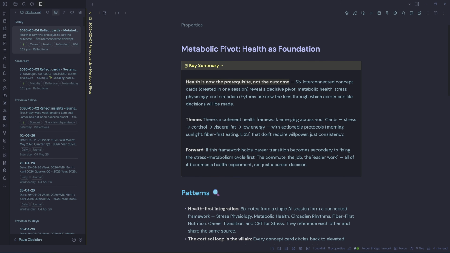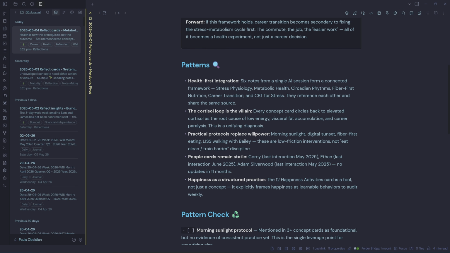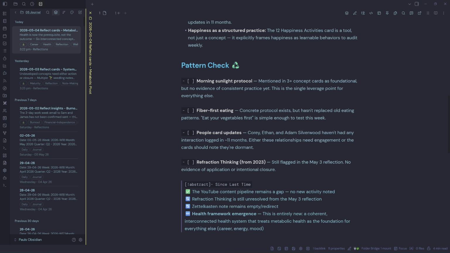Health is now the prerequisite, not the outcome. The theme was there is a coherent health framework emerging across my cards: stress, cortisol, visceral fat, low energy. And then it hints to me, if this framework holds, career transition becomes secondary to fixing the stress cycle first. If we scroll down, we can see patterns here. The main one that I can see is the cortisol loop is the villain. Every concept card circles back to elevated cortisol, which is the root cause of low energy, visceral fat, and career paralysis.